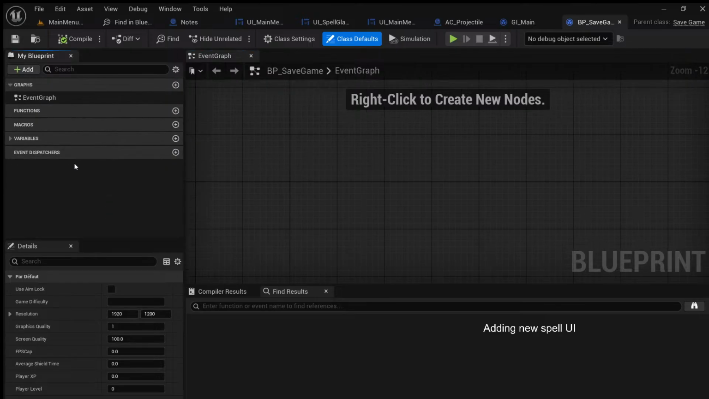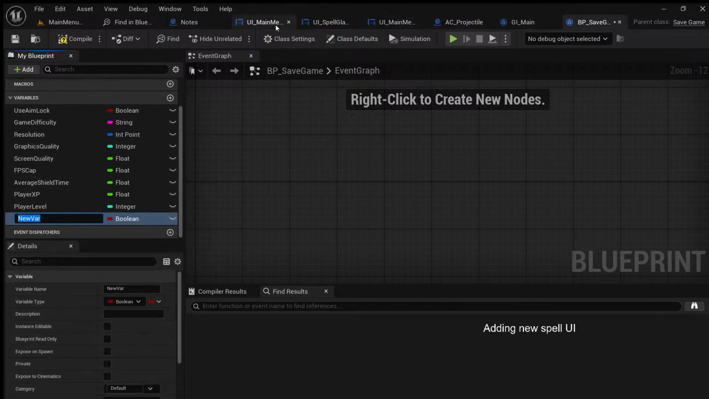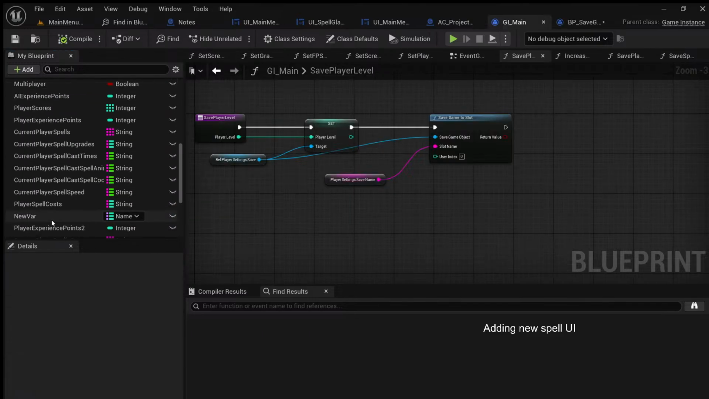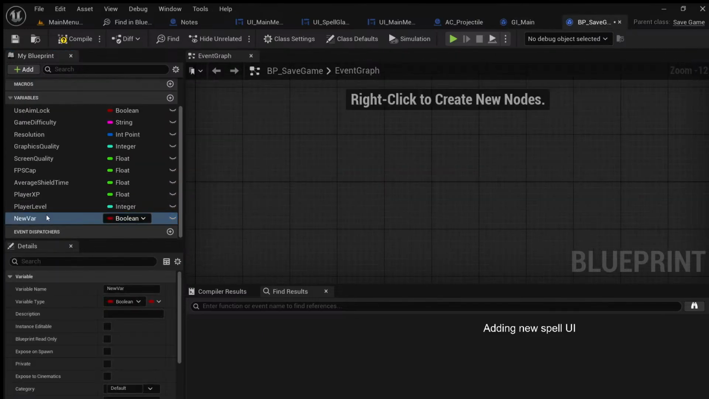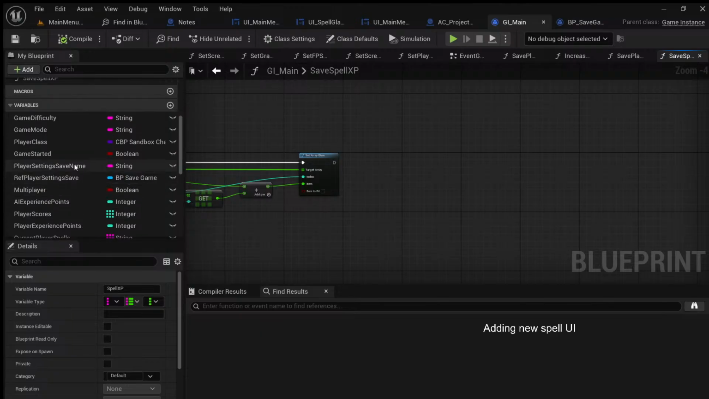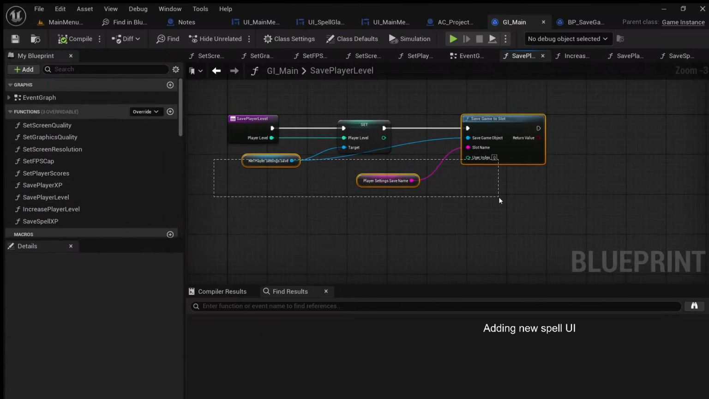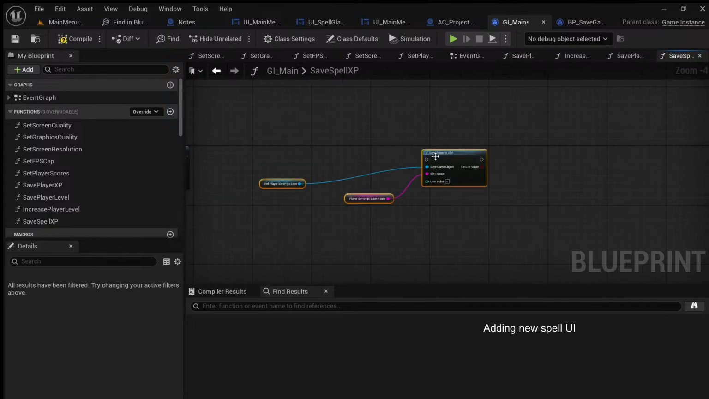So I'm going to create the same variable. How did I call it actually? I called it spell XP. So let's do this here too. So spell XP, which is a string in a map format with a float on the other side, like this. So now back over here in our game instance, we can get a reference. So let's just copy what we did the previous time. Let's get all this stuff here.